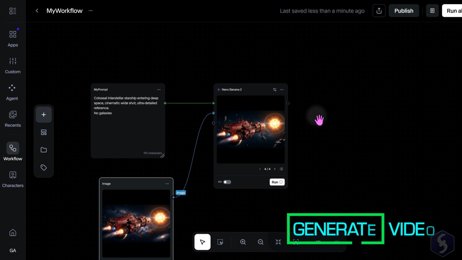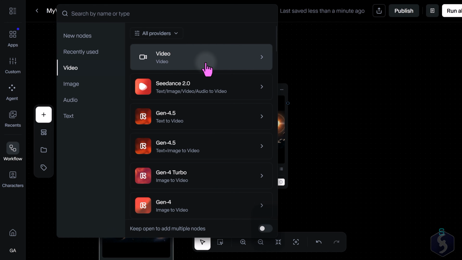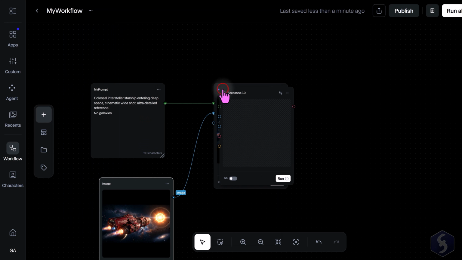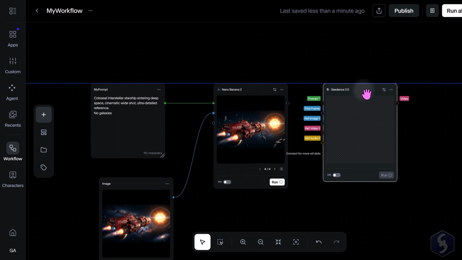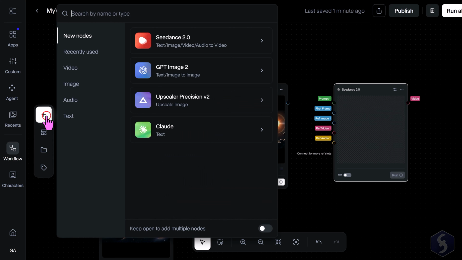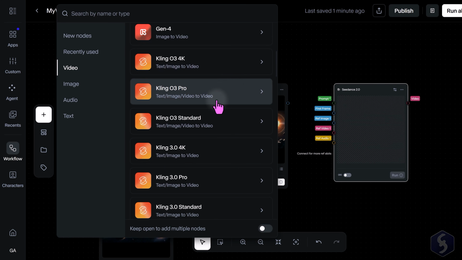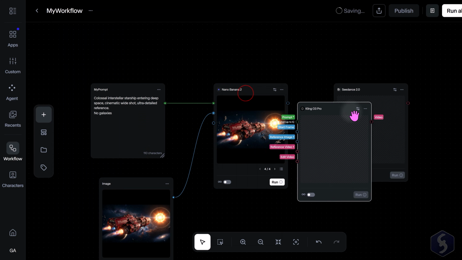Now, let's look at how to generate an AI video using the workflow. Add a new node, navigate to Video, and select Seedance as your AI video generation model. As you can see, these advanced video nodes support multiple input formats and output a final video file. Since every AI model features distinct inputs and outputs, understanding how they connect is key to getting the best rendering results.